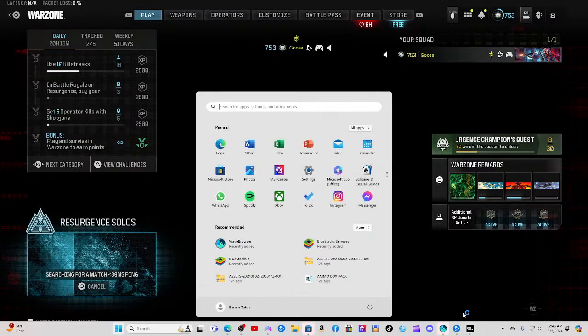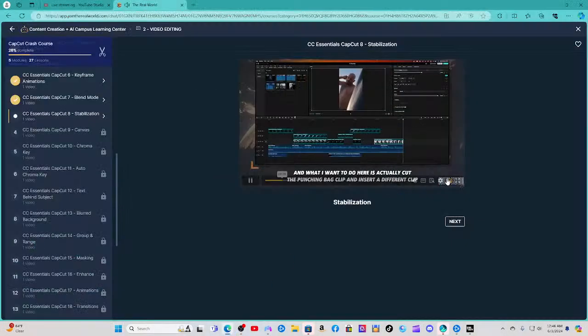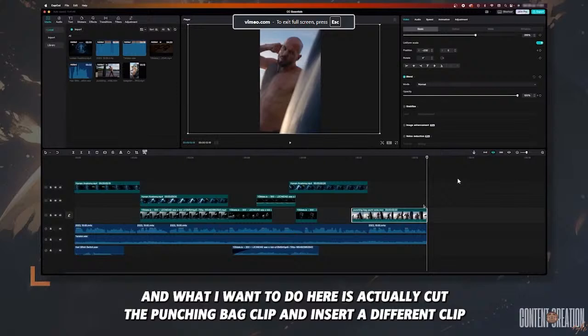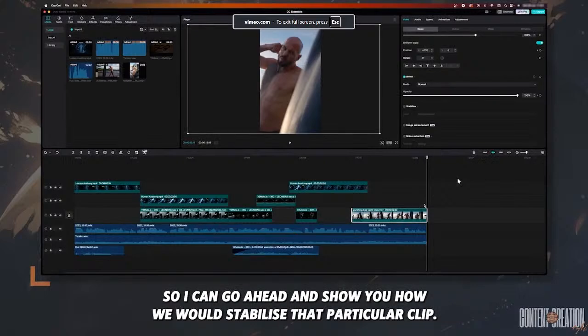And what I want to do here is actually cut the punching bag clip and insert a different clip so I can go ahead and show you how we would stabilize that particular clip.